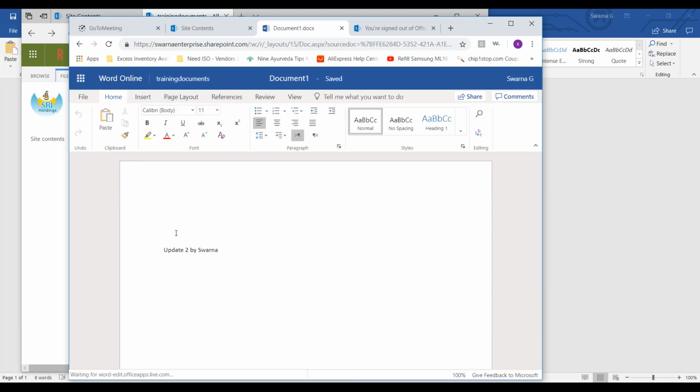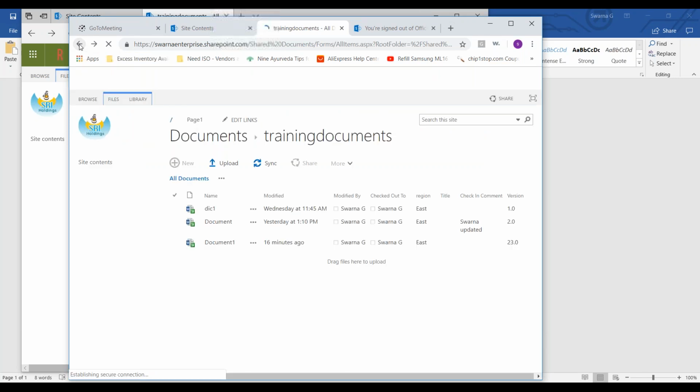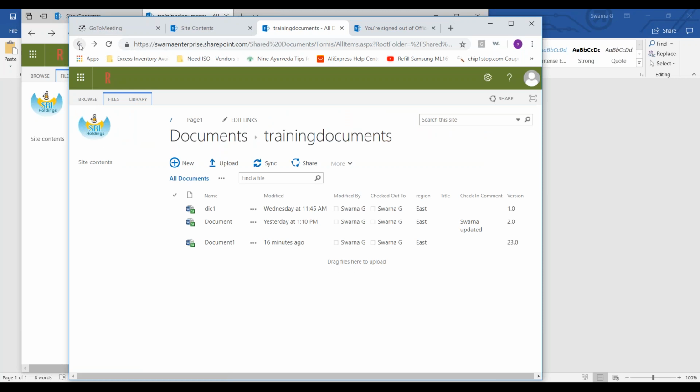So only one line is there. Now I am going to enter one more line: Update 3 by Swarna. It is already saved. Now try to remember update 3 by Swarna at version 23.